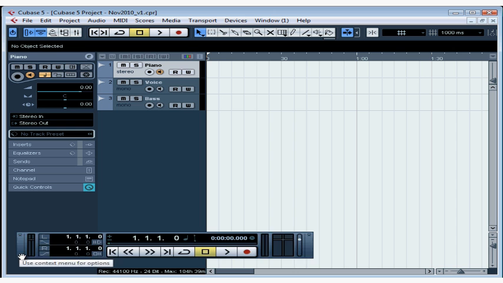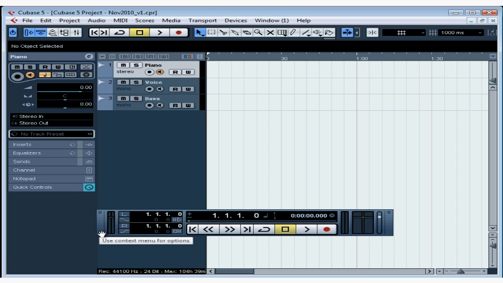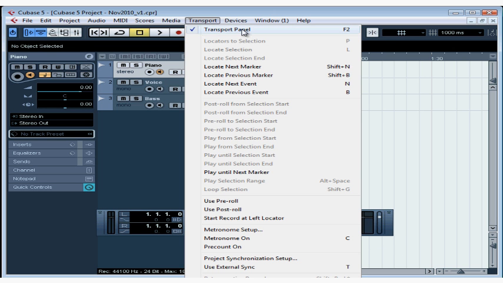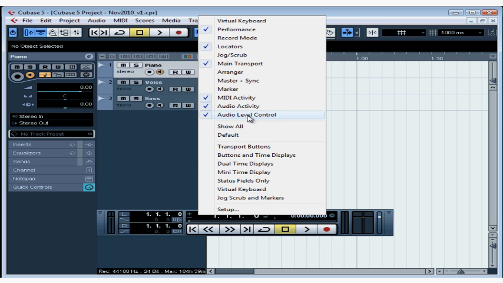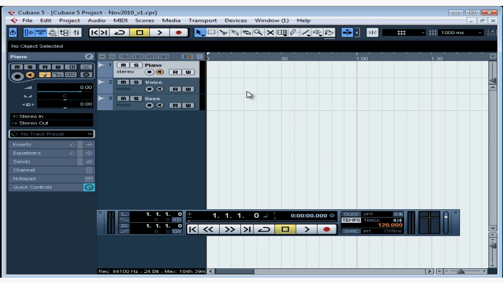This floating tool palette here is called the transport panel. If you don't see it, you can select transport from the main menu strip and ensure that it's selected. The keyboard shortcut is F2. Let's right-click on the transport panel and show the master and sync section. This is where the metronome and click areas are. And from this section, we can enable the metronome click. We just press click on the transport panel, and it's white when it's active.